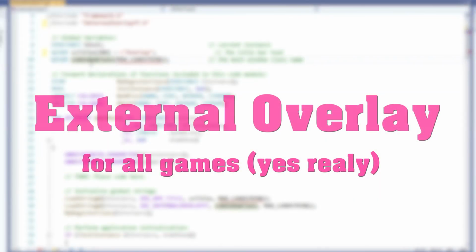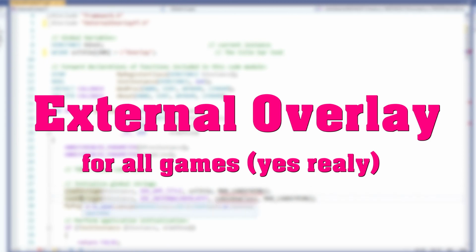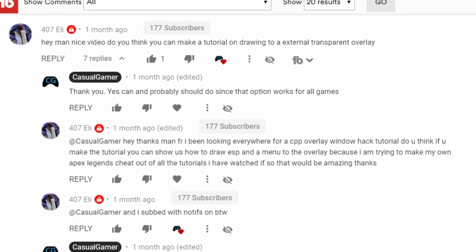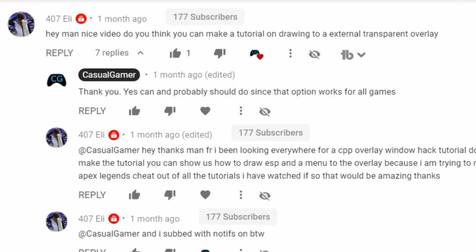Hello friends! In a recent video we explored how to draw stuff like menus and ESP hacks internally by hooking DirectX 9. That method has the benefit that it works even if the game is run in full screen, but has the limitation that it only works for DirectX games. So today, as some of you have requested, I will show you how to create an external overlay.